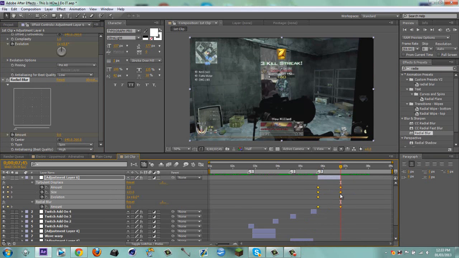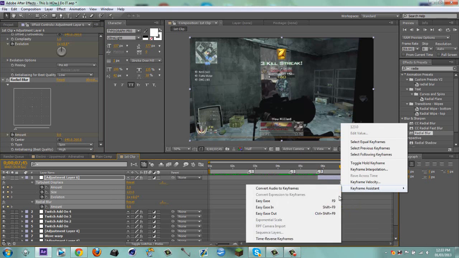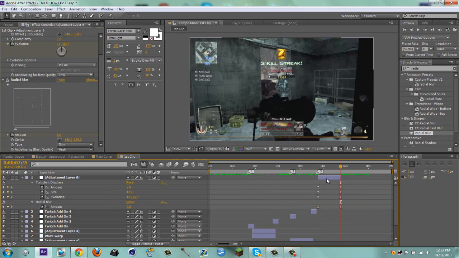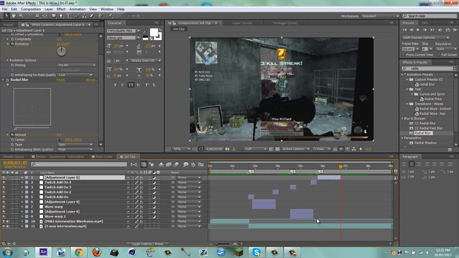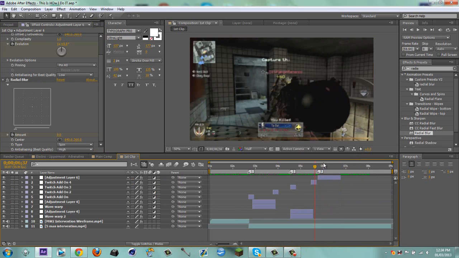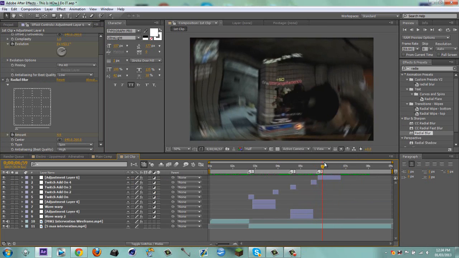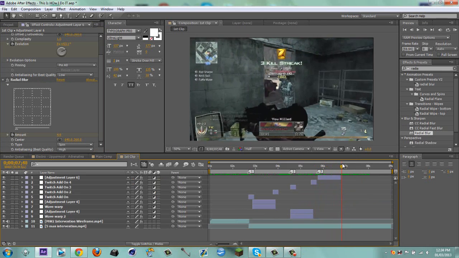Okay, you guys can click F9. I have to go to Keyframe Assistant and click Easy Ease. I'm so used to clicking F9 and it just stops Camtasia. So I need to remind myself somehow. But that looks pretty cool actually. It's like shot and a blur at the same time. I might use that again.